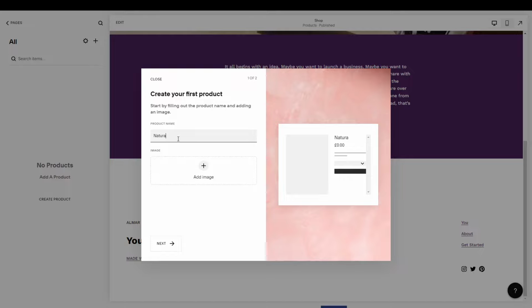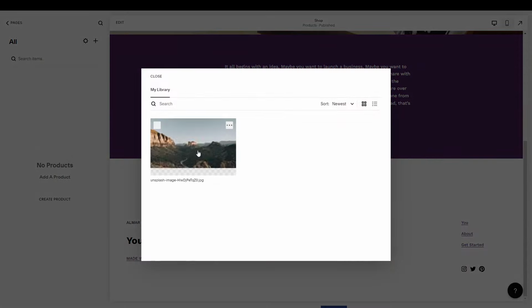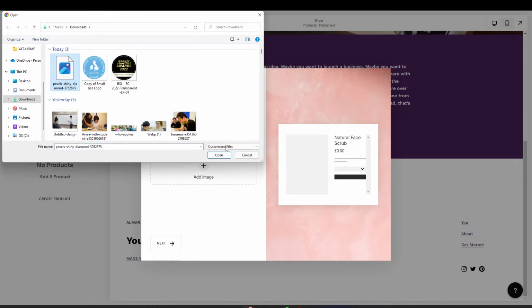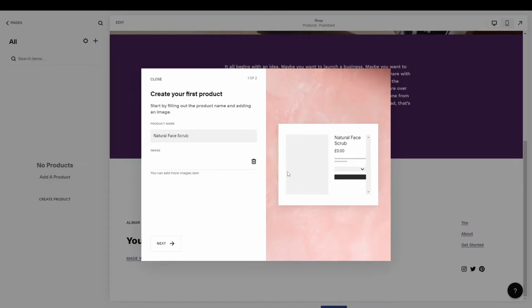And you can see you can get a preview on the right hand side as you type in the names and things like that. And then you want to give it an image, so you can upload from file or you can select from library. And then you just want to click on the selected, and then just click add. So this is a stock image, so you need to make sure you add your own images. And you can see the image being uploaded there, and you just want to click next.